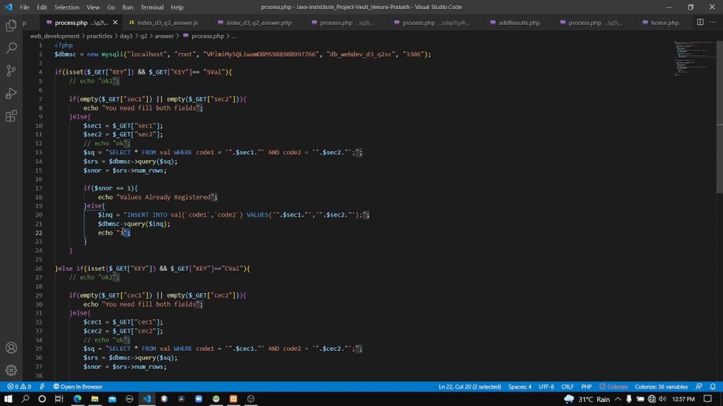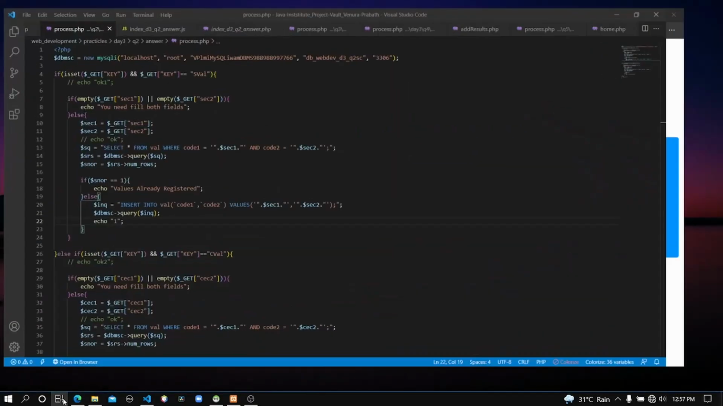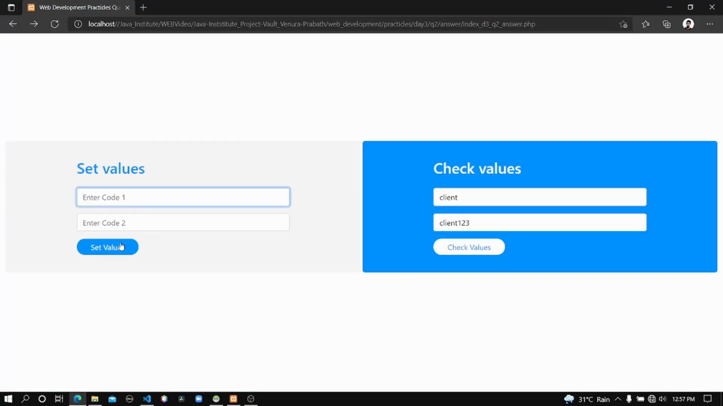It will output this value number 1. If someone clicks on the set value button, and the output from this process.php file is equal to 1, that means there is a new value and it's registered, so it will output that value.